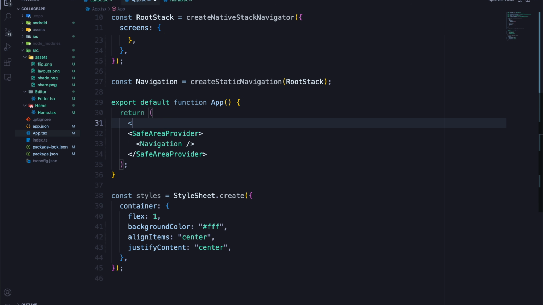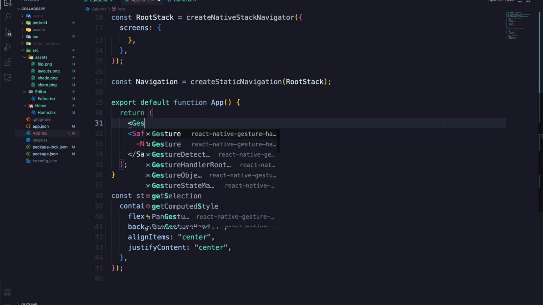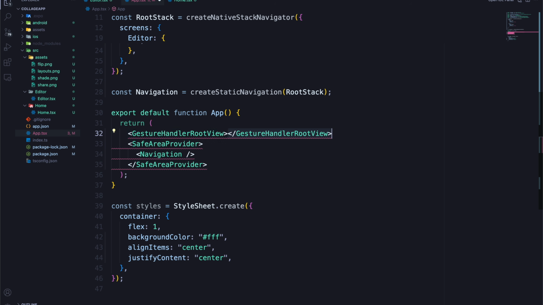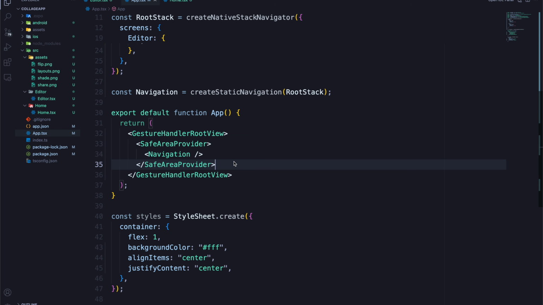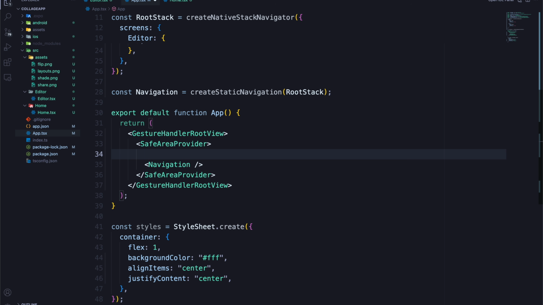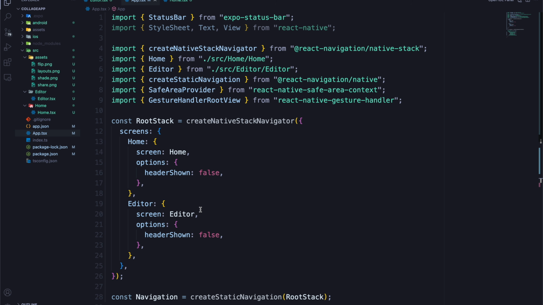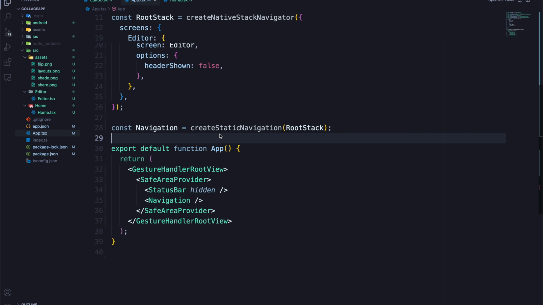I'm also going to wrap this in my gesture handler root view because that's another thing we're going to need a little bit later on. And inside of navigation, I'm going to hide the Android status bar because I don't think we're going to need that at all. Okay, so at this point, really quickly, I'm going to just make sure our navigation works.